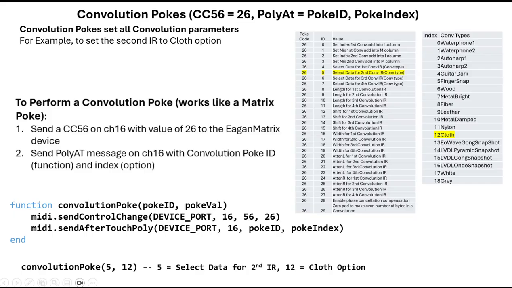Now, you can also change convolutions. These are typically something you can easily do with your overlay and not worry about reprogramming anything. Anything you can change in the editor now with the convolution settings, you can program that in with convolution pokes. A convolution poke works just like a matrix poke, only we're going to send CC56 on channel 16 with a value of 26 instead of value of 20 to indicate a convolution poke is coming.